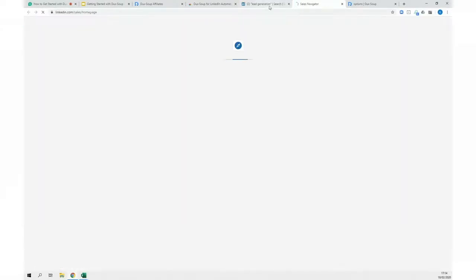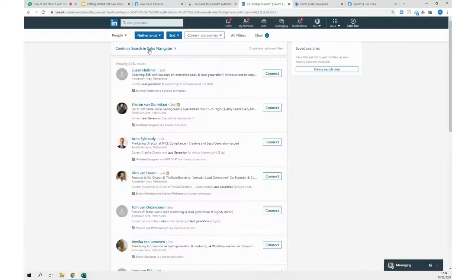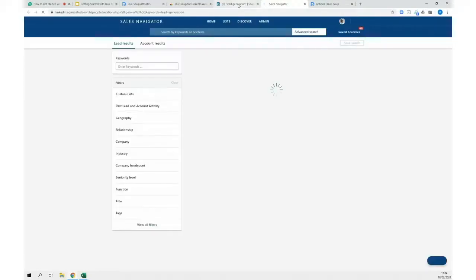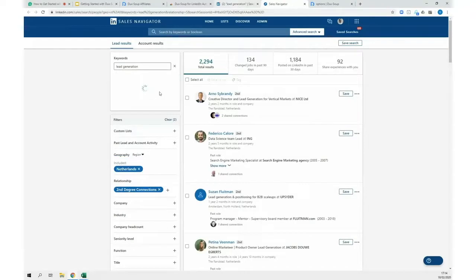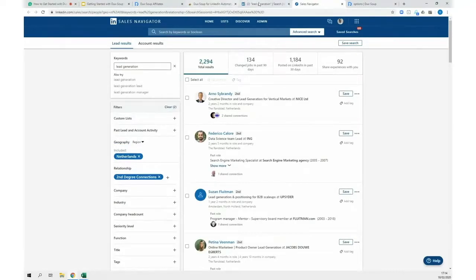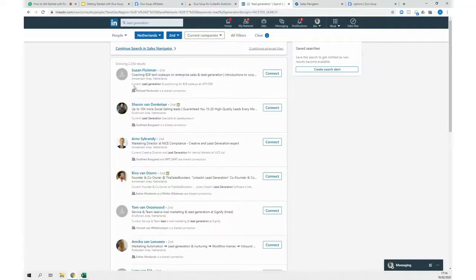Actually, what might be interesting is if I do that one, because then we can look at the same search result within Sales Navigator. Wait for this to open a second. Again, we still have just over 2,200 results, a similar result.